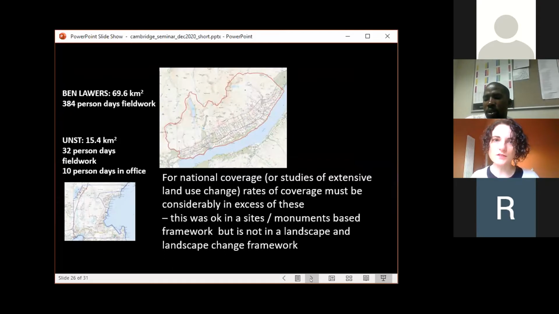And again, my colleagues at Historic Environment Scotland have done some quantification of how long it takes on the ground to cover and conduct archaeological surveys on some of these areas. So you can spend literally, as you see on the slide here, tens of days to hundreds of days trying to do this survey work. And this is okay if you are in a sites and monuments management framework, but it's not really okay if you're trying to look at the whole landscape and look at landscape change. You really need to be able to scale up and go faster.